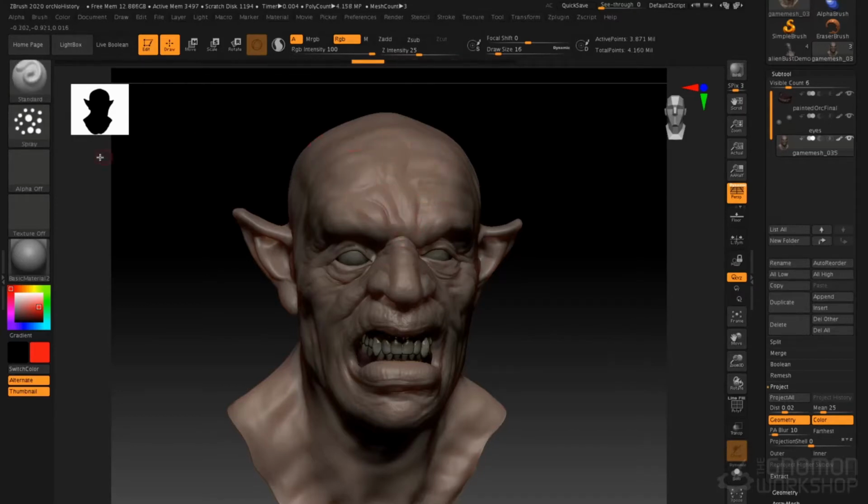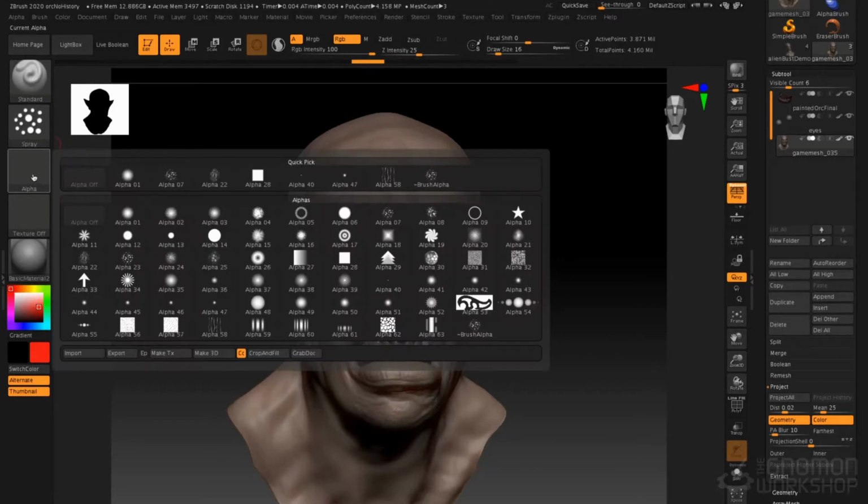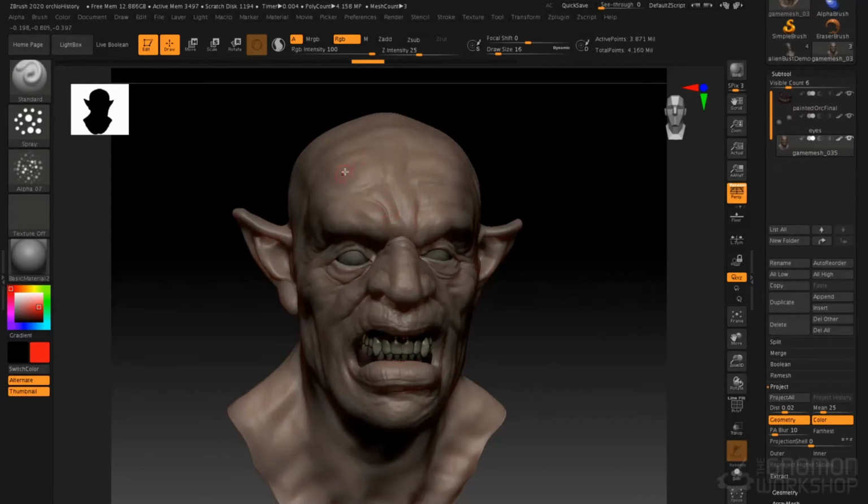So let's further break up this brush by going to the Alpha palette and selecting Alpha 7. That's a bunch of little dots. Now our stroke looks like this. So the idea here is that I want to create my texture from a bunch of passes of little broken up dots of color. Now this is based on how I learned to paint using an airbrush.